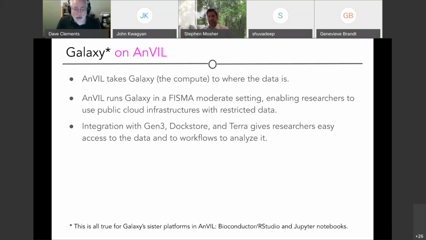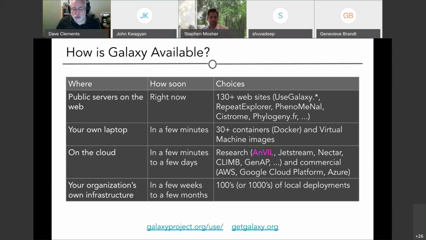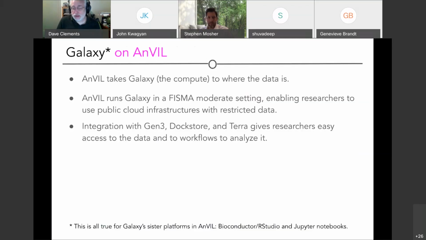So if we go back to this slide, these first three options, mostly they're semi-secure, but they're not certified in any way. They're not HIPAA, they're not CLIA, they're not FISMA, they're nothing. Okay, we do our best, but it's not guaranteed. Here it is FISMA moderate. It has been certified for that, and so it allows you to use restricted data on scalable public cloud infrastructures, and that is a huge plus for Galaxy on Anvil. So secure access and public cloud infrastructures.